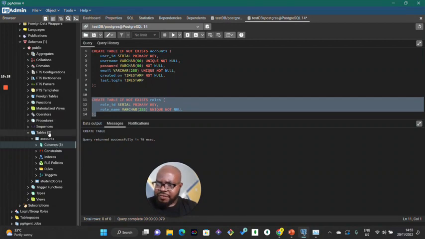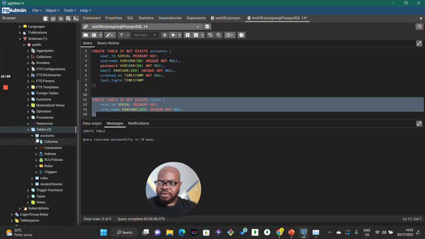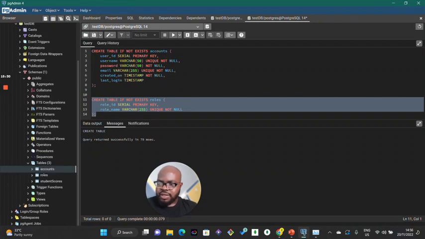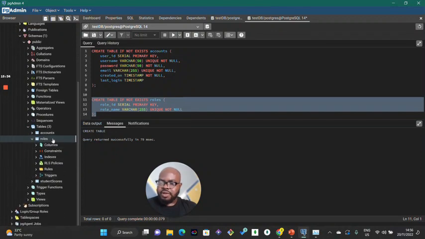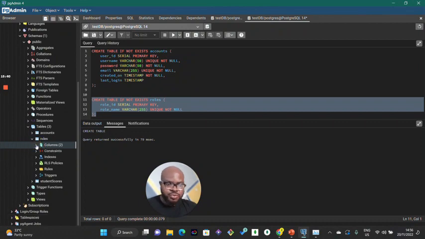So let's refresh tables here and see if it's updated. If I expand, I can see my roles table is updated here right now. You can see my two columns, role ID and role name. So that is done.